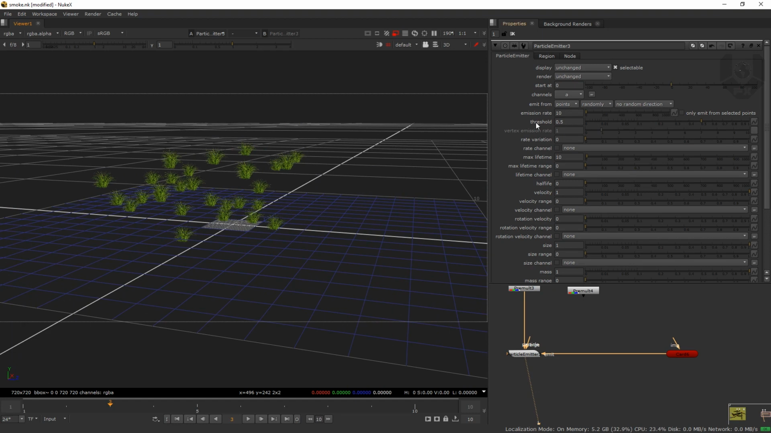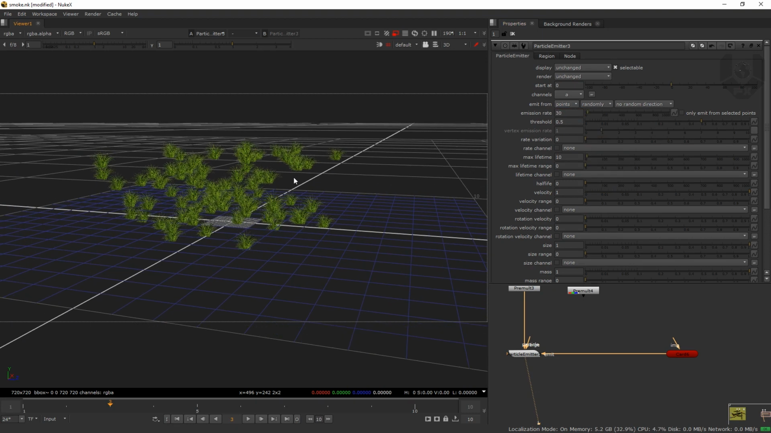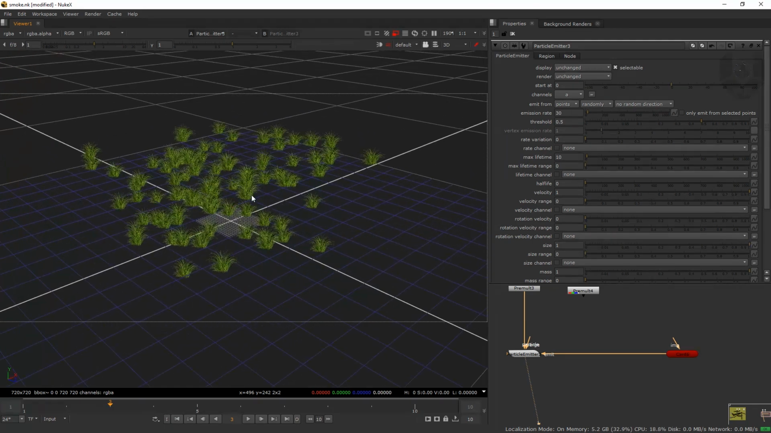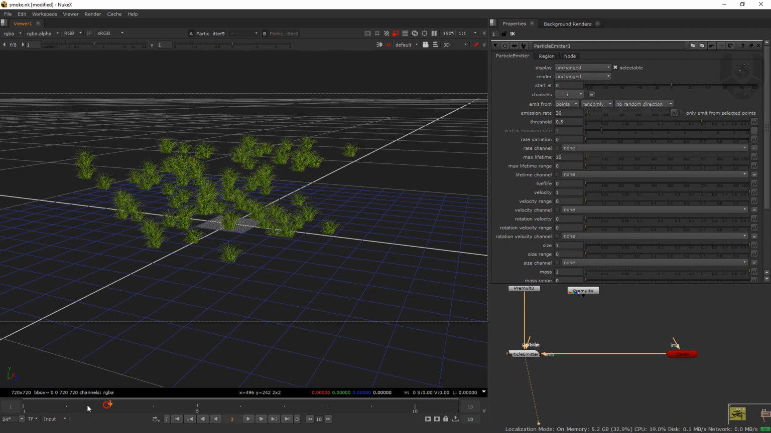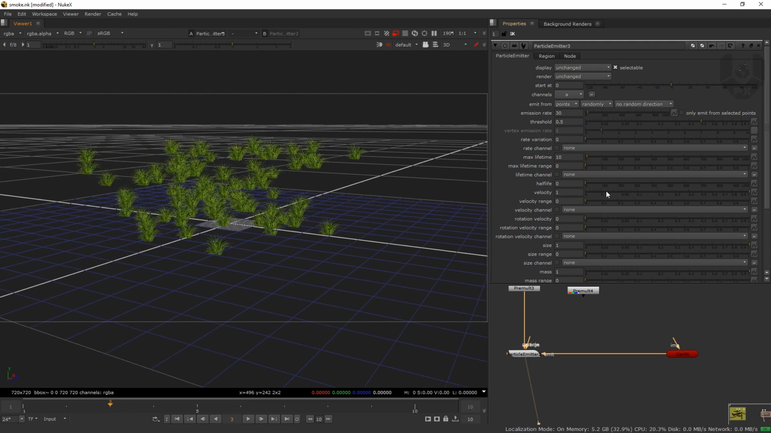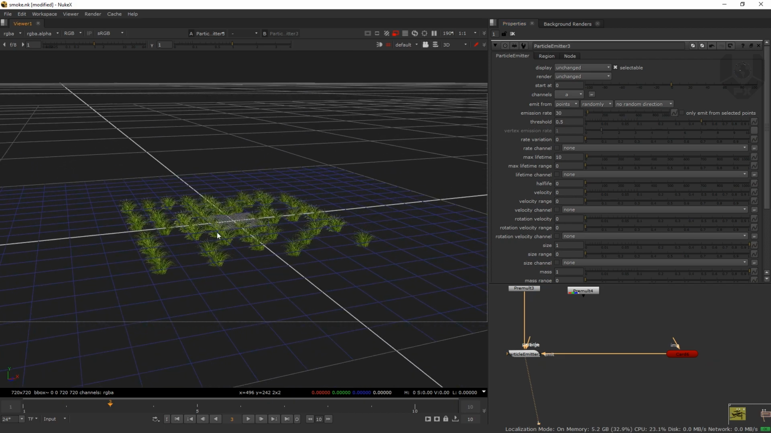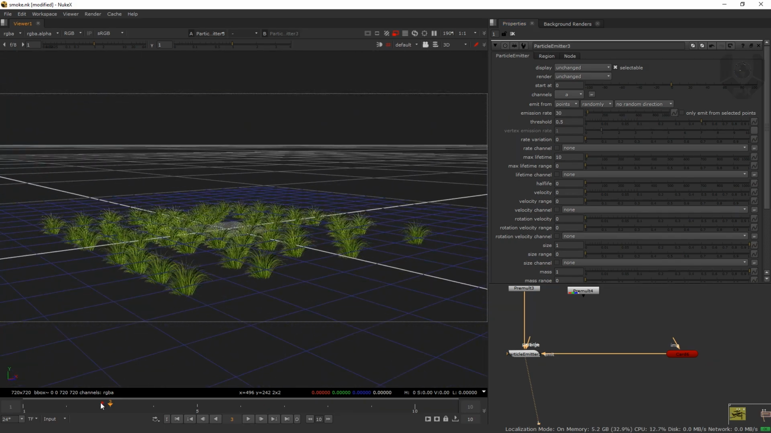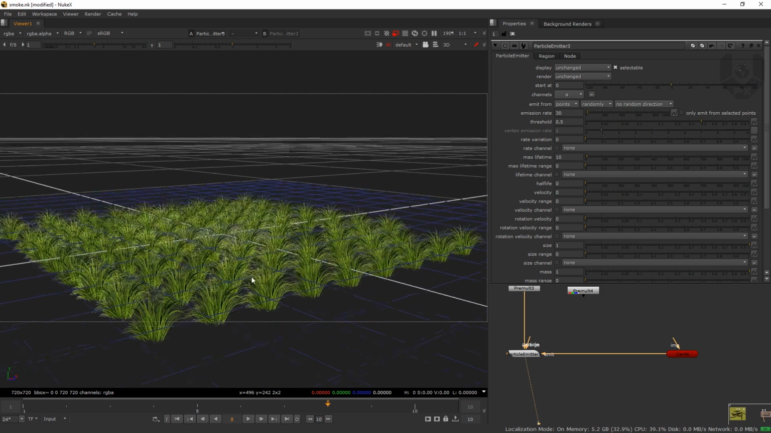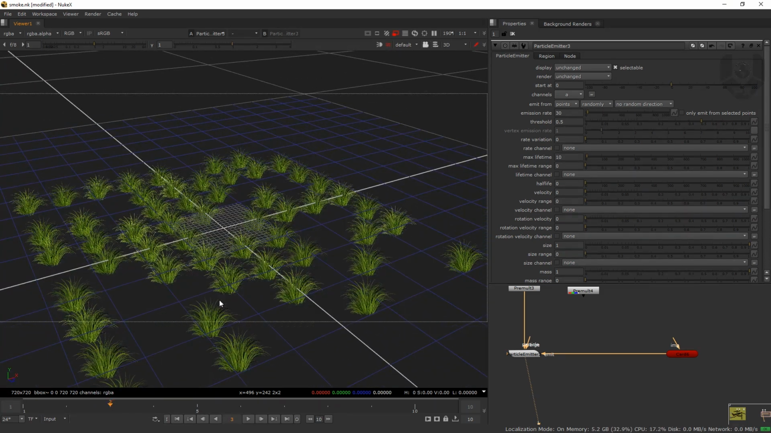Now the emission rate, you may change it to like 30. So right now I have many more particles. If you notice, these particles are going up. When you see this going up, it means the velocity is on, so you have to bring this velocity down to 0. Now what happened is these grasses are in the floor, and they will not go up, but the grasses are actually getting too much. So I'm taking it to the 3rd frame.